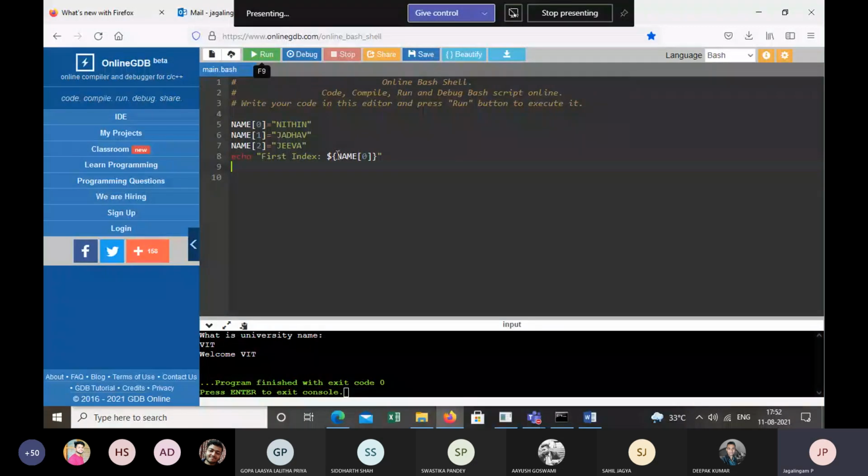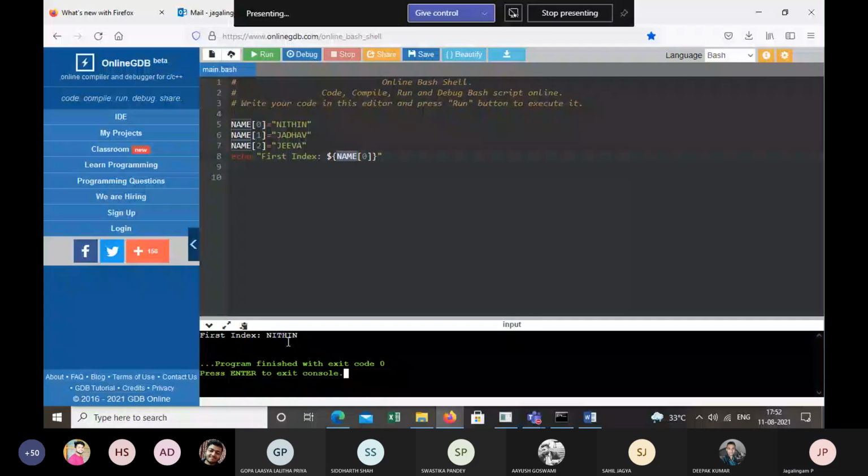Can you see the console window? Yes, sir. So array 0 has the variable Nitin. So we just print that, right?